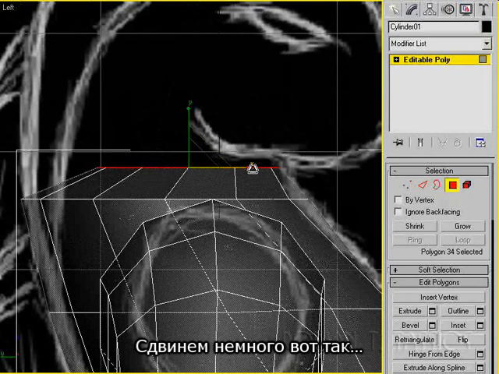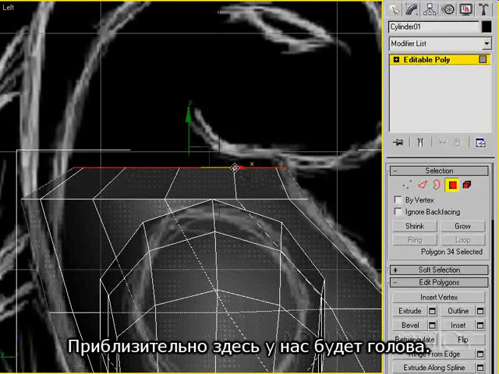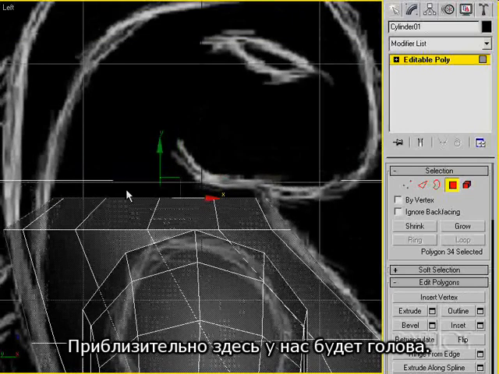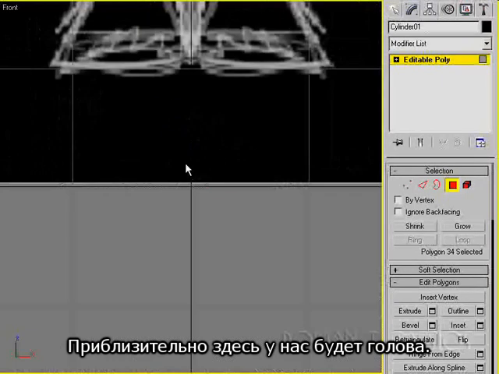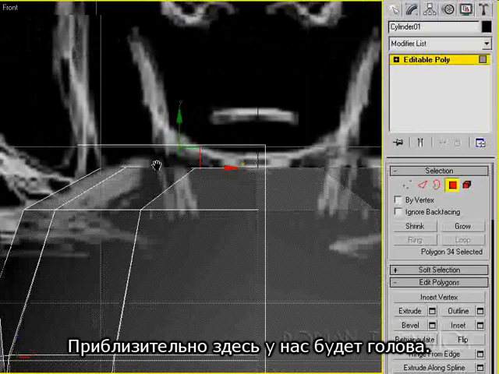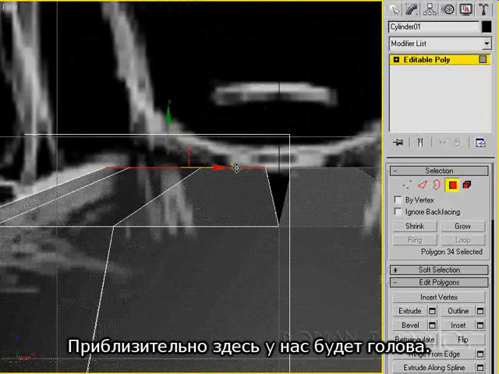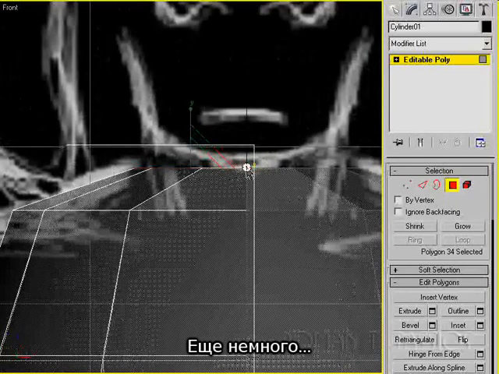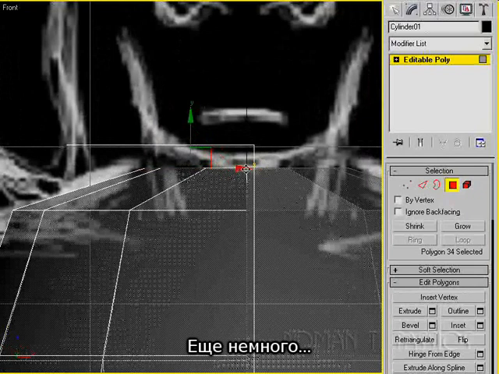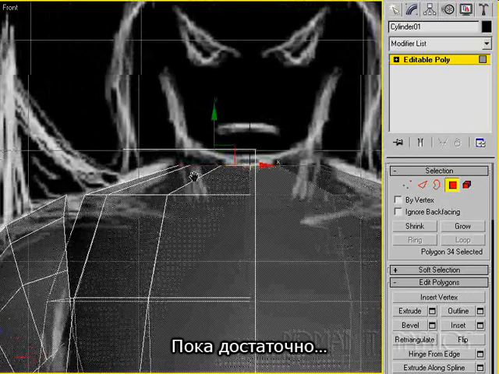Actually, I'll scale this a little bit like so. So roughly it gets this area of the face, of the head and neck. Just a little bit more. That will work for now.